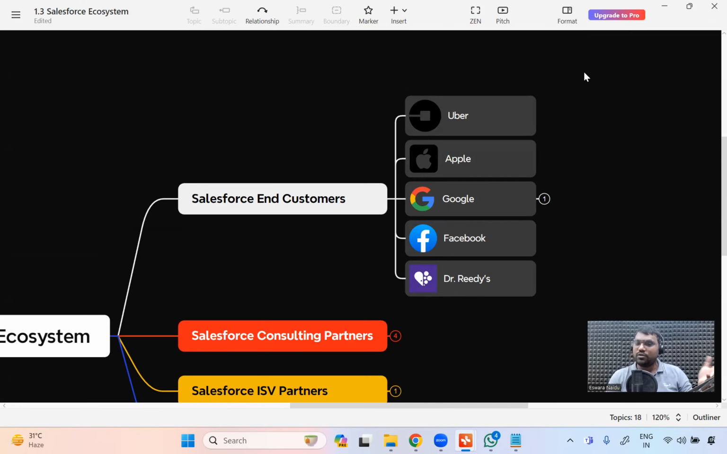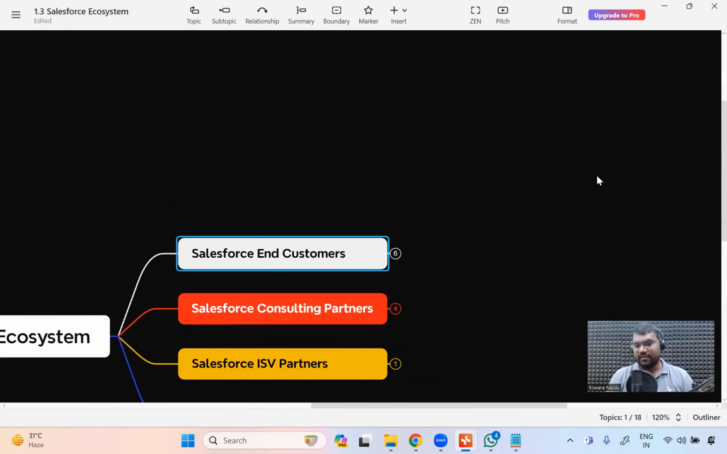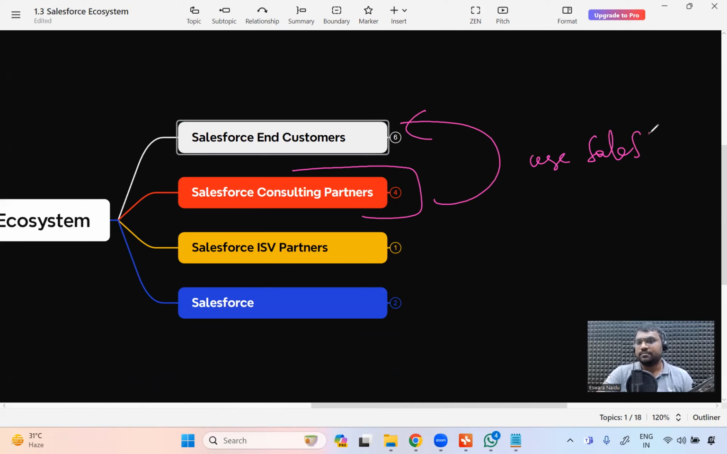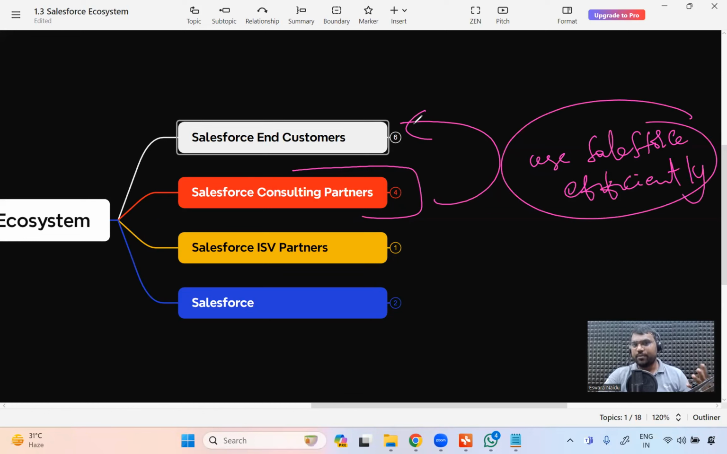Every company needs someone to configure and customize Salesforce for them. And if the company is big, and the number of licenses they're using and the Salesforce practice they have is big, then they might need some external help as well. That's when consulting partners come into the picture. Who are these consulting partners? These are the people who help end customers to use Salesforce efficiently. Efficiently means, if they have any project and need it implemented, consulting partners will come and implement that particular project for them.